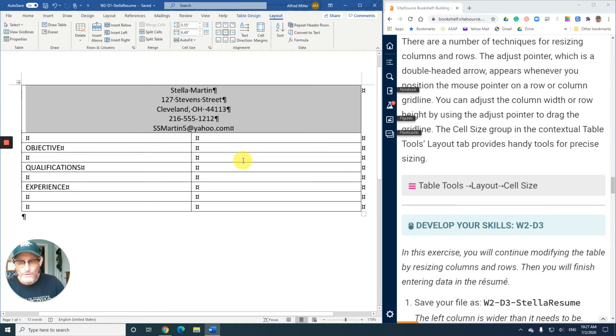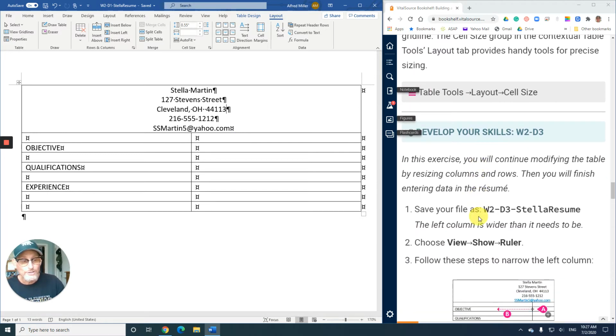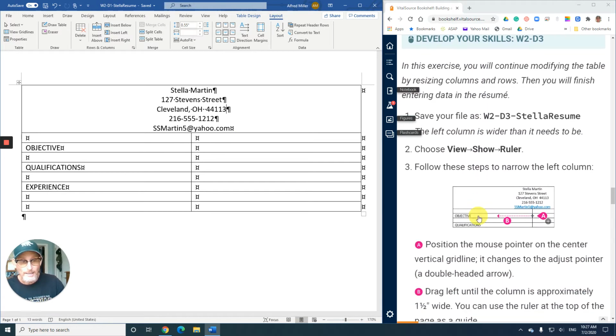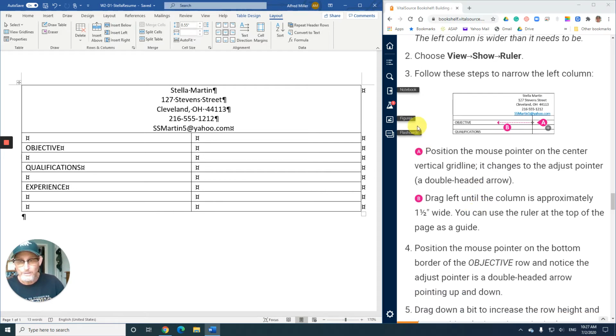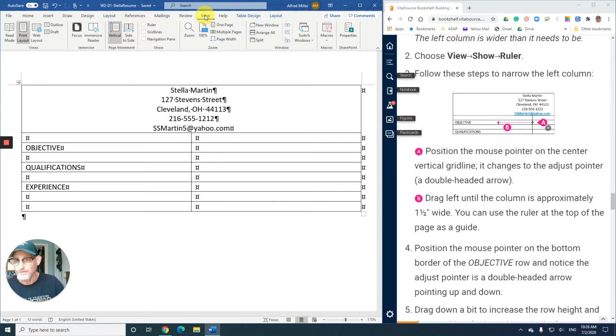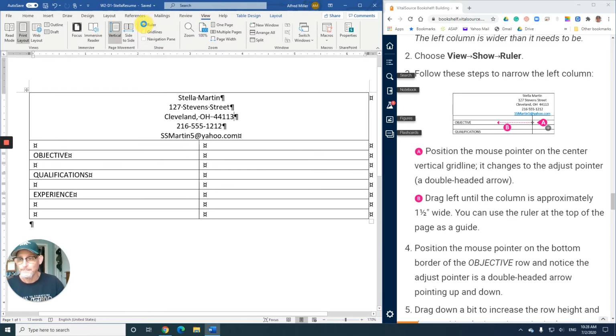lines. So I'm going to click away so nothing's highlighted, but I clicked inside my table. Develop Your Skills W2D3. I'm skipping step number 1. Step number 2 should really be, if necessary, choose View, Show Ruler, because some of you might already have a ruler up here. I do not. So I am going to go here to View. In the Show group, I click Ruler. Now I can at least see some of the areas on my ruler.